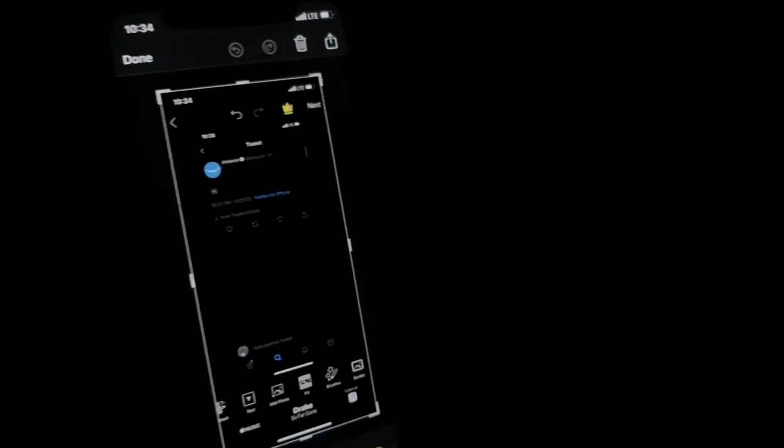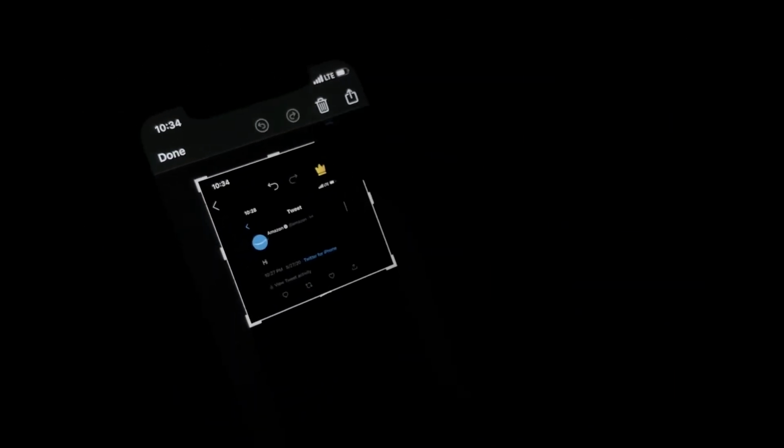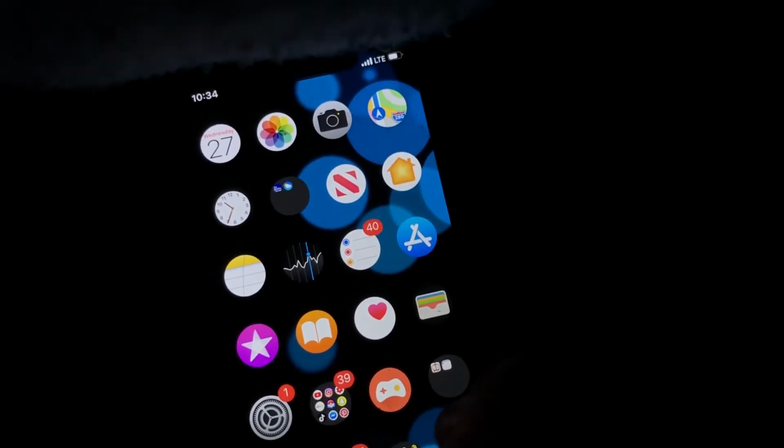And then that's roughly it. So apply and then screenshot it. Finally. And then once you screenshot it, just crop it out, whatever you want to do. Press done. Press save photos. There you go. And then go to iMovie.